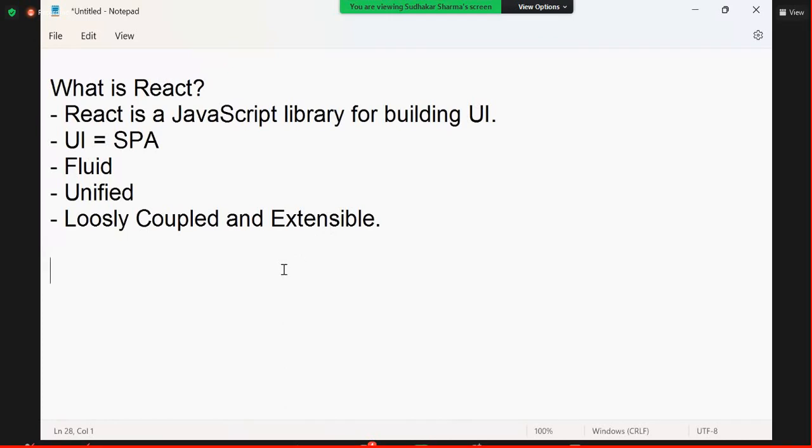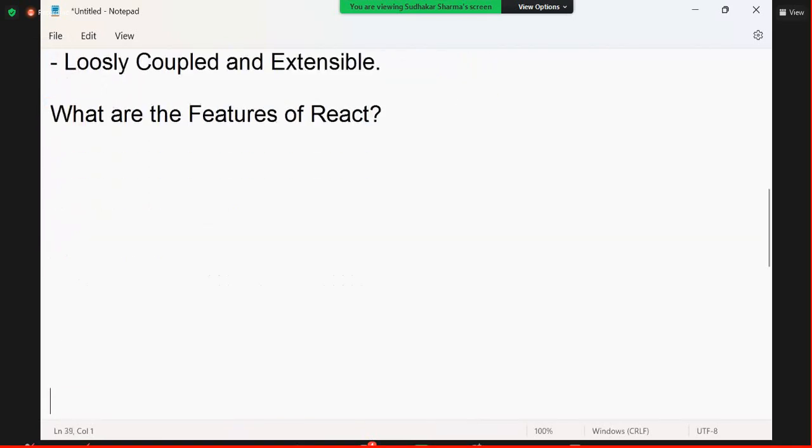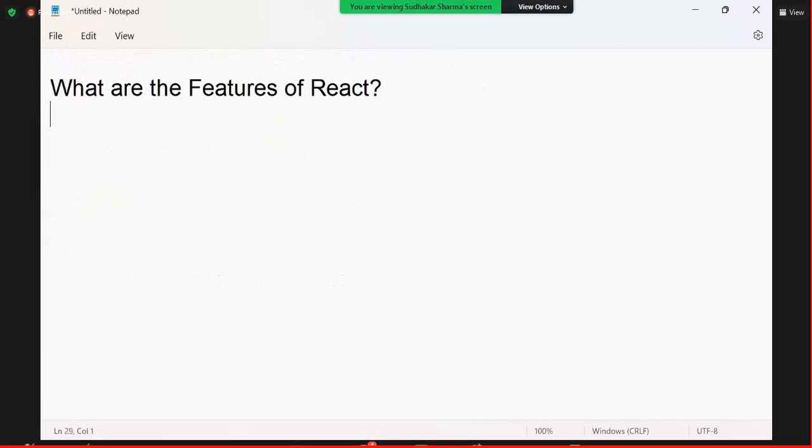Now the question here is, what are the features of React? That means how React is good for building applications. What are its key features? Let's see.